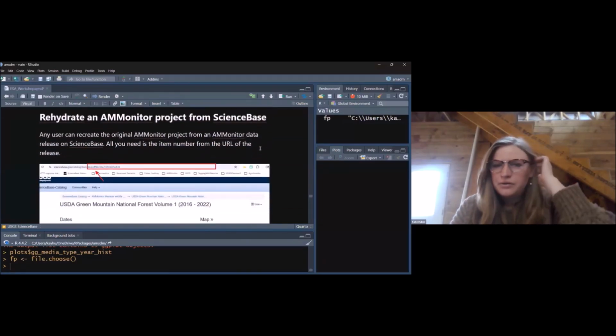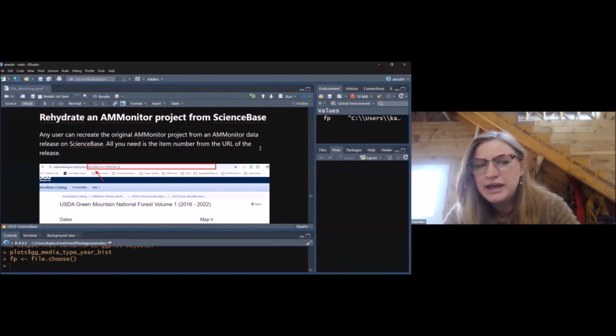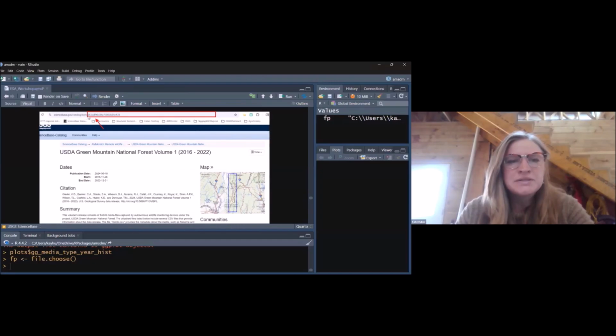And in AMMonitor, we have this great function which does what we call rehydrating a project. By rehydrating, essentially you're just downloading all of the data and recreating the original AMMonitor project. And anybody can do this. It's open source. All you need is to go to your data release on ScienceBase and grab this item number, which is in the URL. I've highlighted it here.